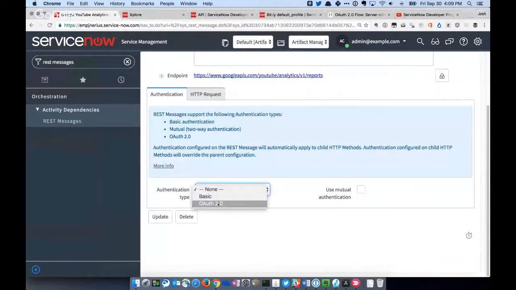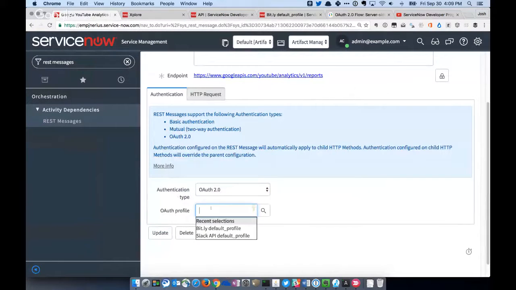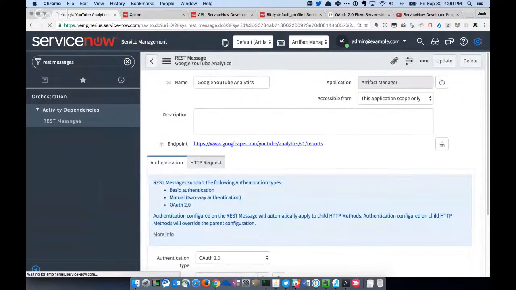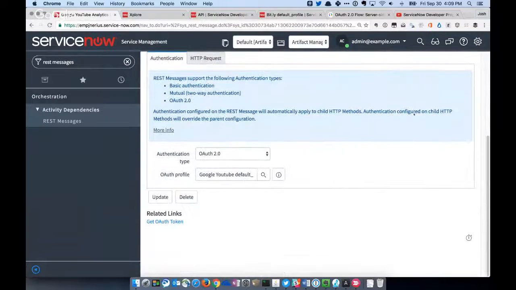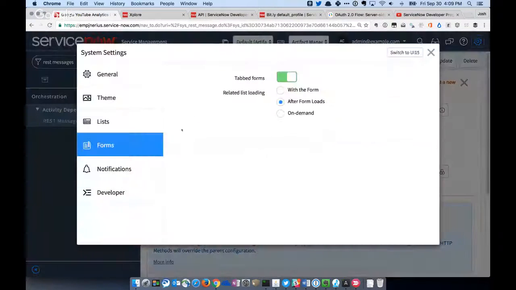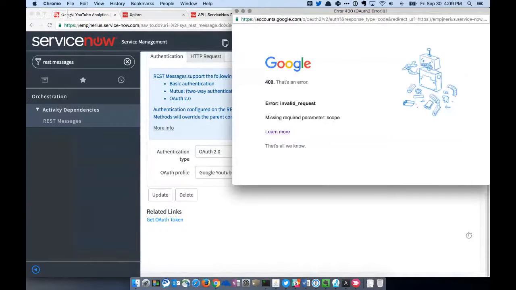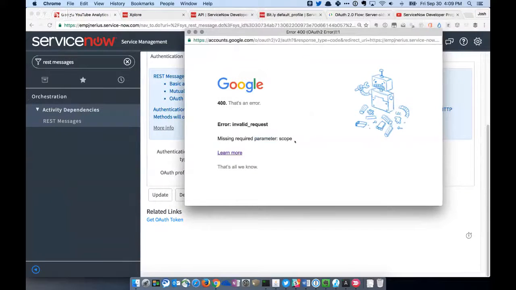And our authentication type will be OAuth. Our OAuth profile, we're going to search. It's Google YouTube. Save that. And the weird related lists bug is still plugging. No, it should be there. Oh, there we go. So, get OAuth token. In this case, we've got invalid requests because we haven't specified anything at all. And so we have to specify a scope for Google.